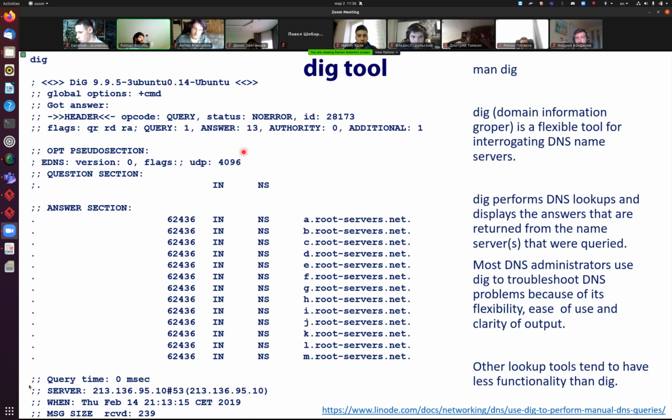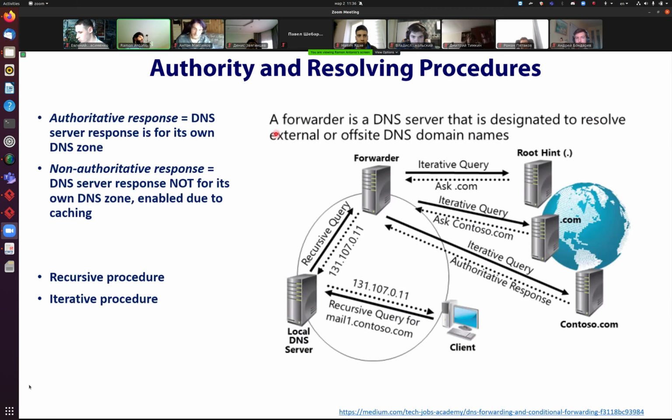We didn't cover this slide. Actually, this slide was the last, right, last time. And it tells us very important information about the procedure: how a DNS name is resolved. So there are authoritative responses and non-authoritative responses. And there are two types of procedures, recursive procedure and iterative procedure.